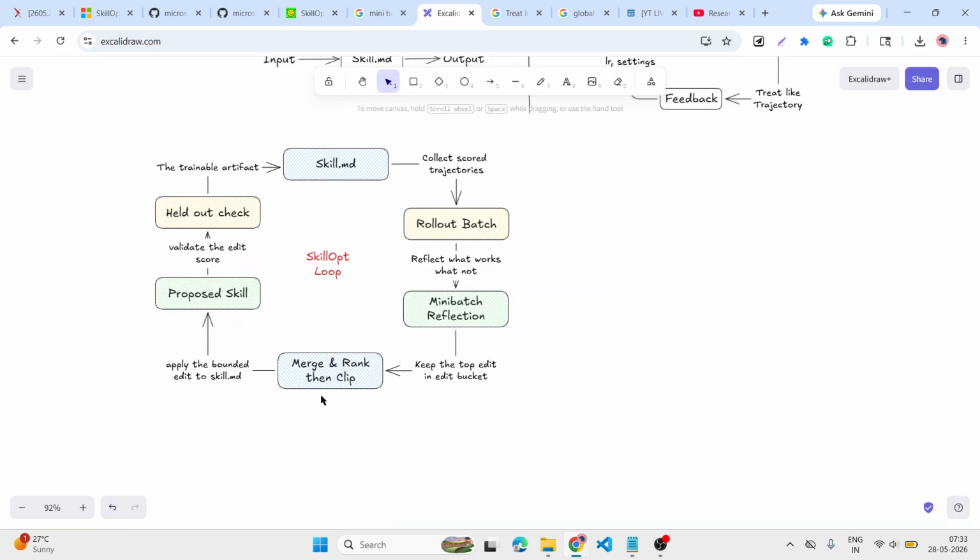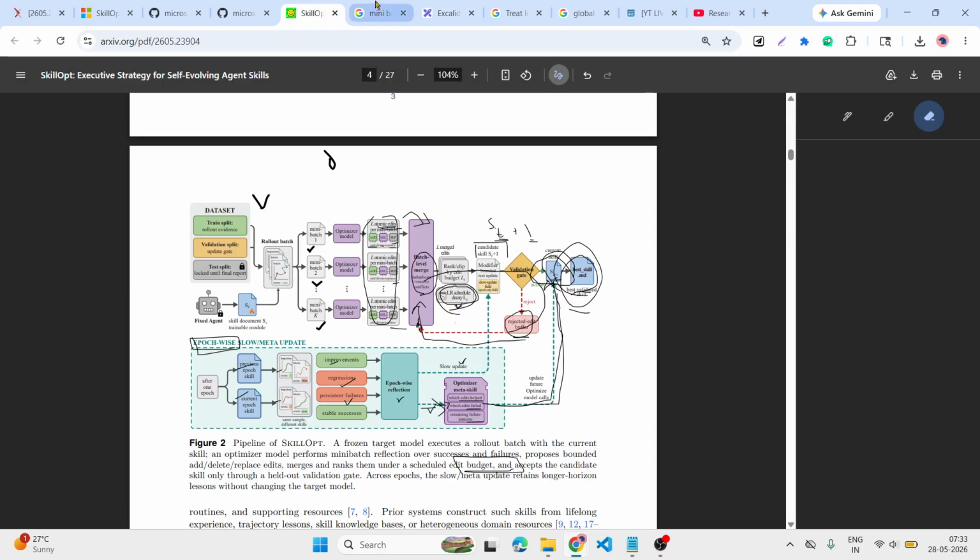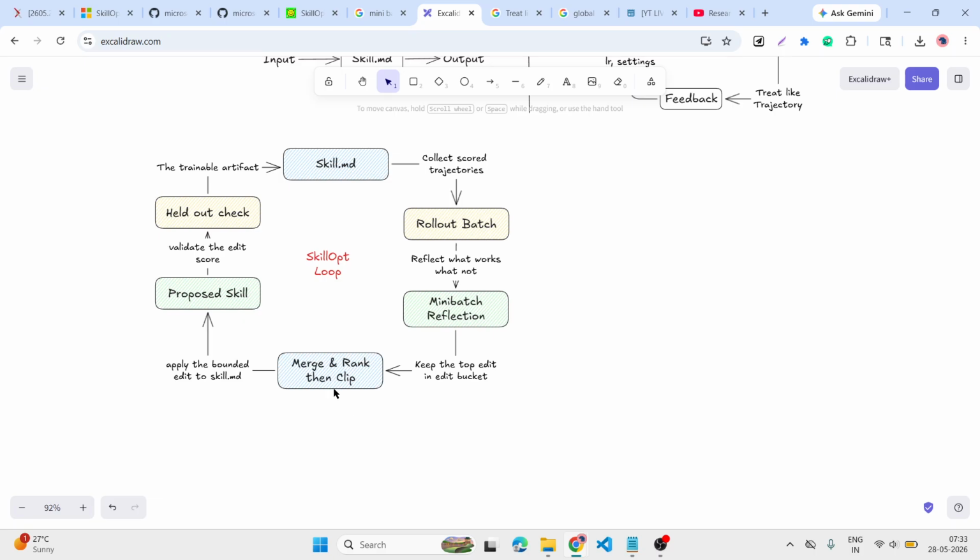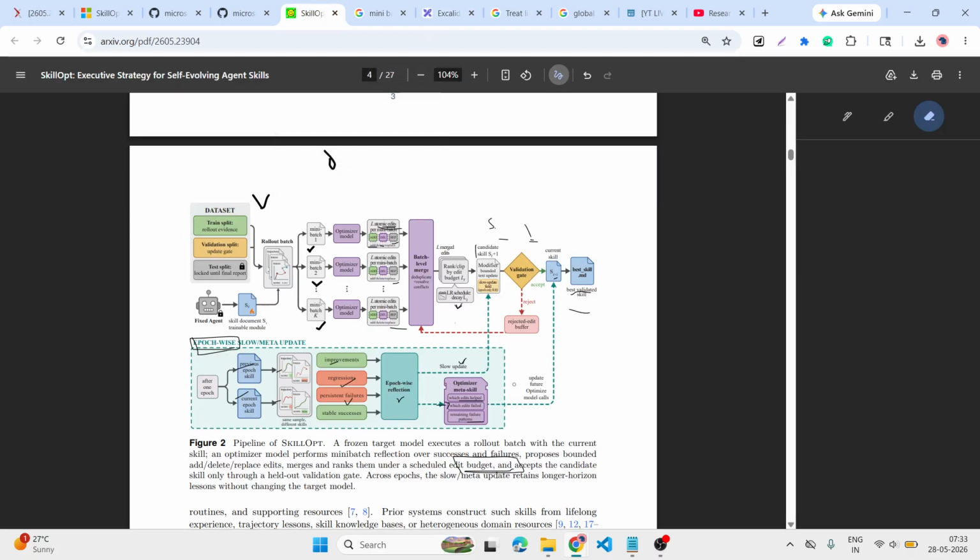Okay, so then merge and rank. Then it merges here. If you notice here, we merge all of this, merging and ranking, and after that ranking we update and upsert, if that is validated. Then propose a skill. After that, if you look at the arrow here, we are proposing a skills.md with St plus 1 updates.